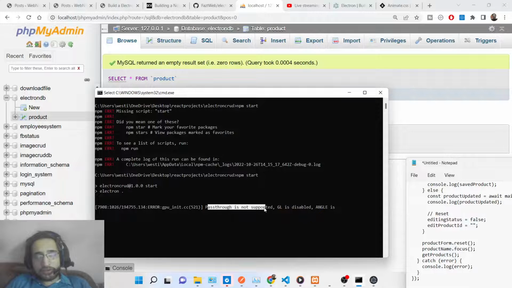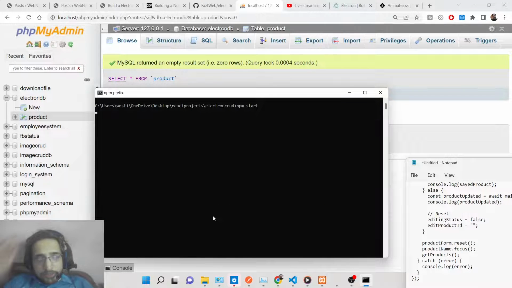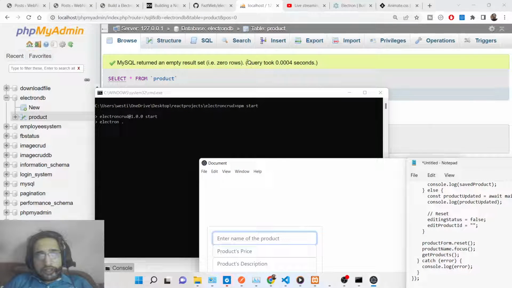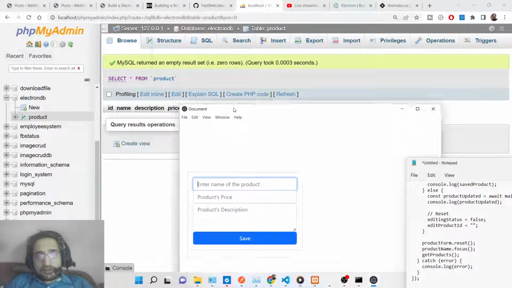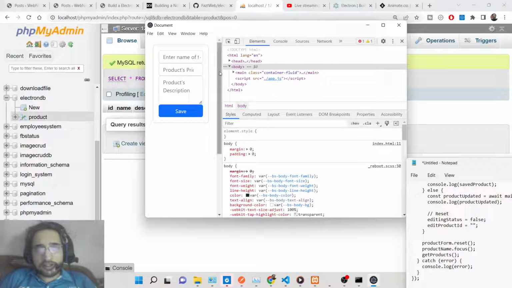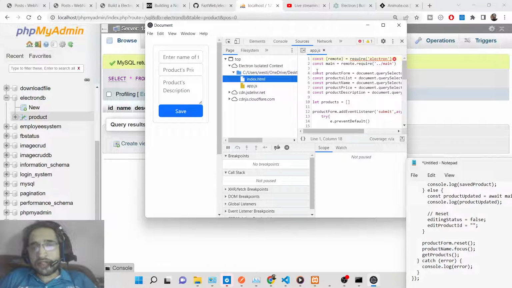It is saying pass through is not supported. Let me refresh it. Once again start this application, so npm start. You will now see, if I click on save, nothing is inserted. So let me just open the browser console, guys. Toggle developer tools. As you can see, it is saying that require is not defined. So it is saying that require is not defined.